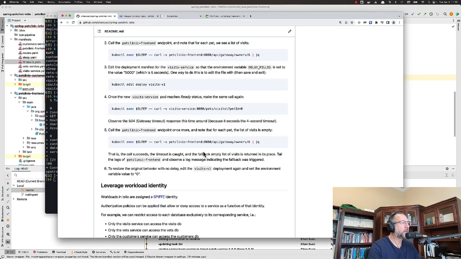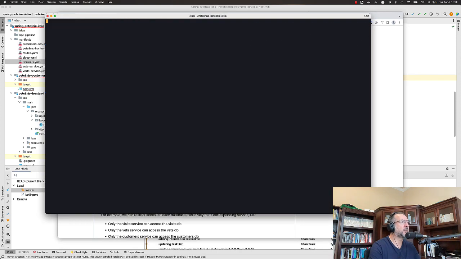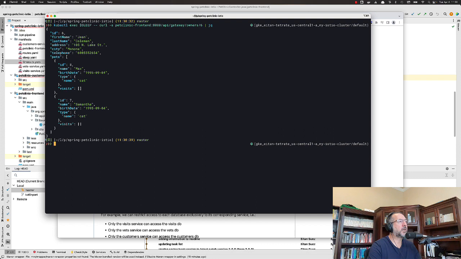Okay. Now, when we make the call to the front-end service, which calls the visit service in turn, what you'll see is, again, this takes 4 seconds. But at the end of 4 seconds, when the timeout is hit, you see the fallback of just setting the list of visits to an empty result set. So you achieve essentially the same sort of behavior that we've had before with Resilience4J, but using Istio constructs instead.